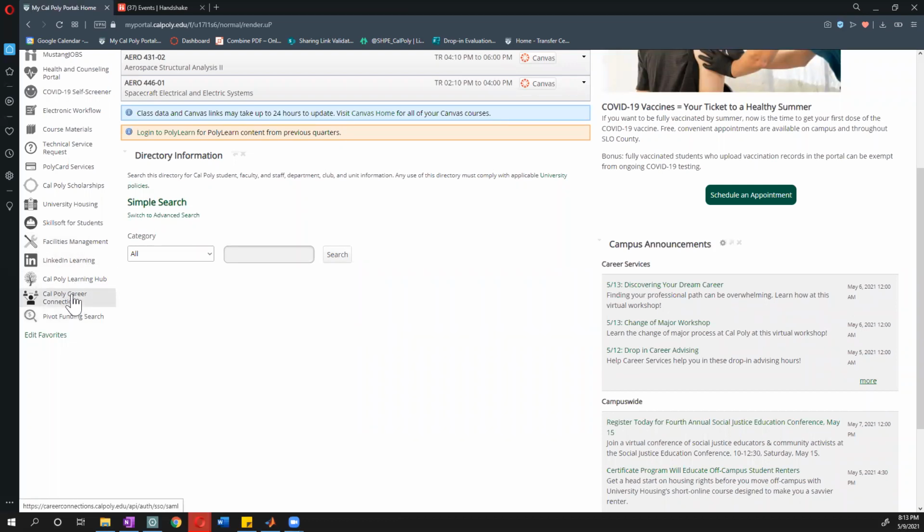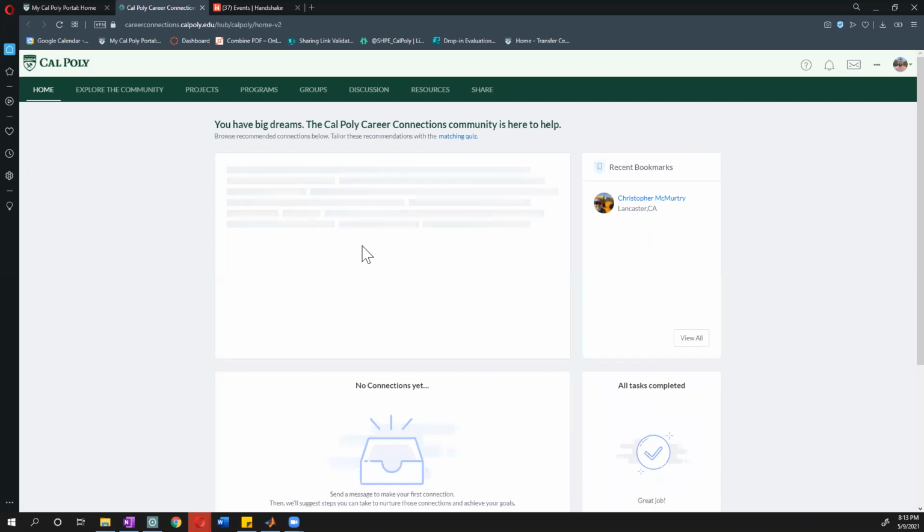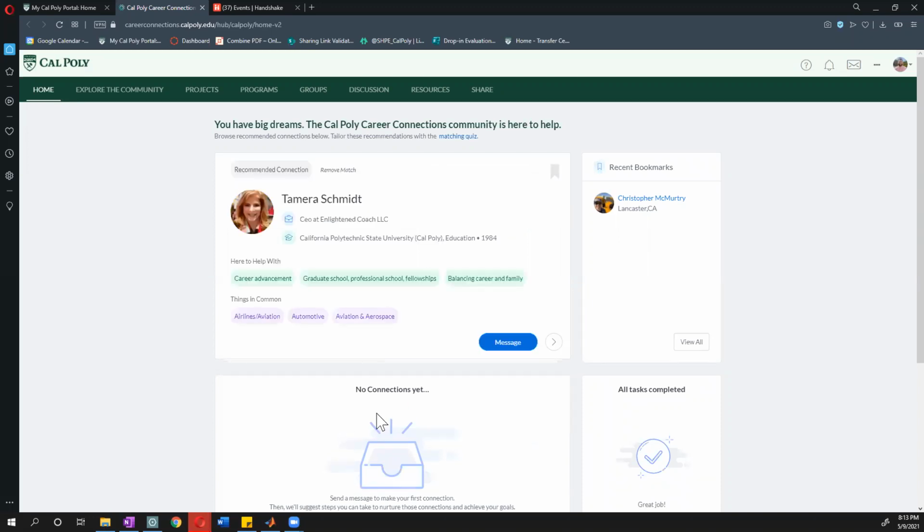Then there's this one, CalPoly Career Connections. This one's pretty good. For this one, you can pretty much mingle and meet people who are in the industry that you want to work in. Let's see if it loads. All right, I haven't used this one much, so I don't have many connections. But essentially, if you see this person, they're CEO at Enlightened Coach LLC. So if I wanted to message them, I could do that.